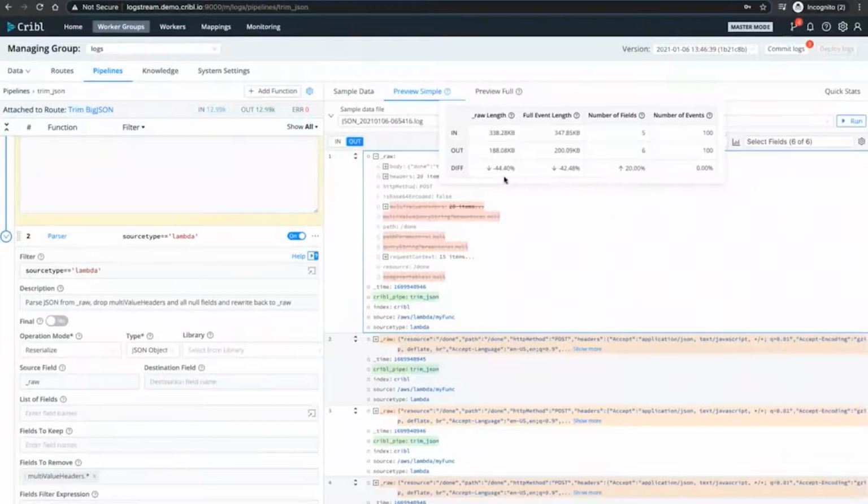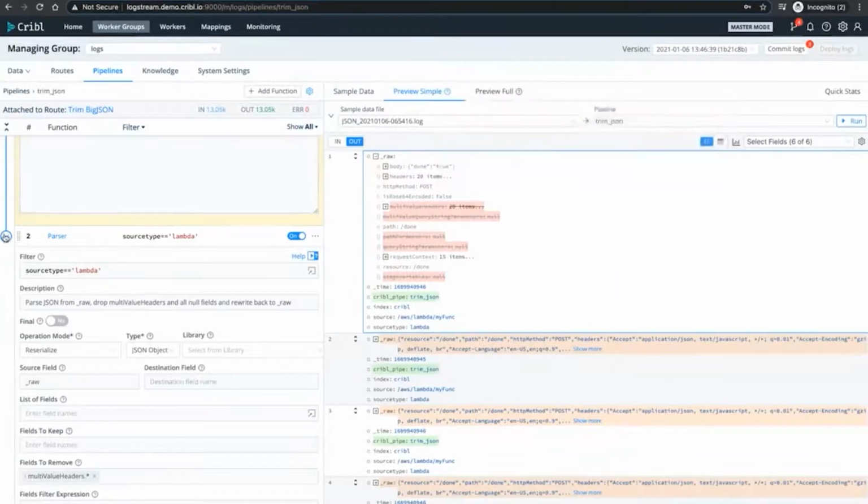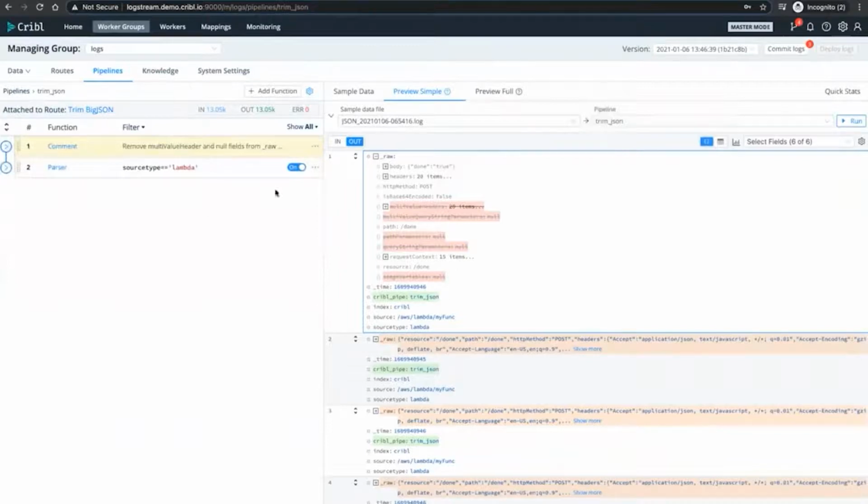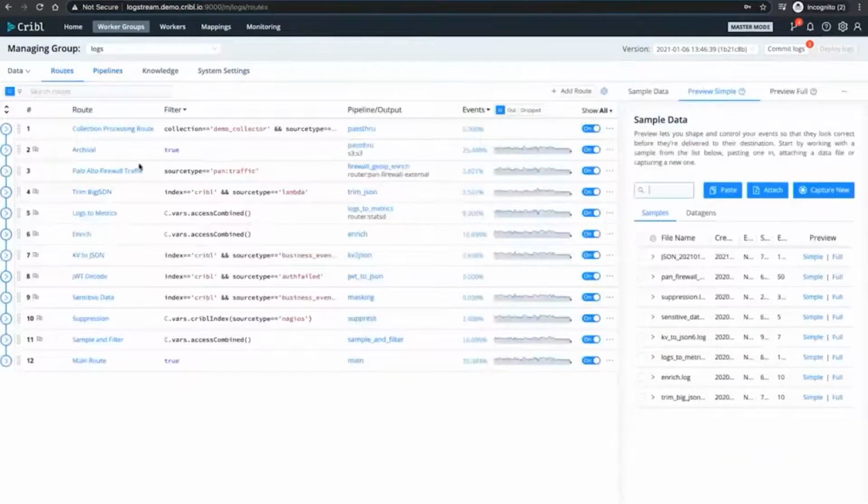And finally, the reduced events, that's going to save your organization a tremendous amount of license that has now been opened up for other data use cases, which would allow you to pull in additional data. So that's a review of a single function in Cribl LogStream. We see trim big JSON. Let's review something a little more complex and more powerful. We'll take a look at Palo Alto firewall traffic.